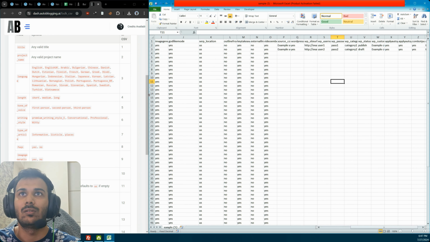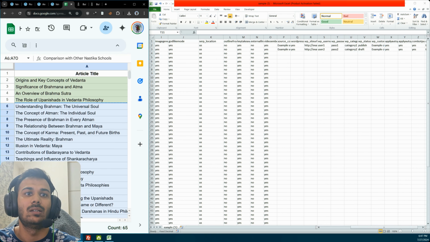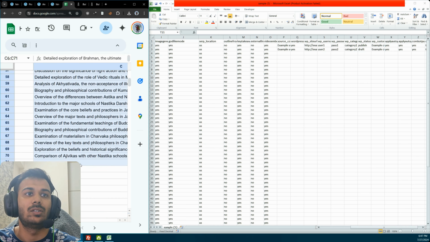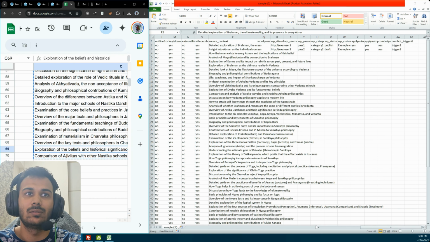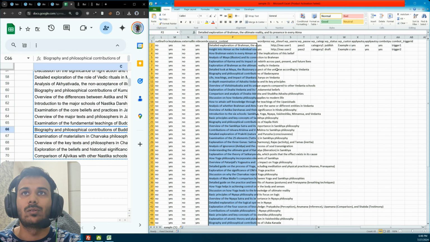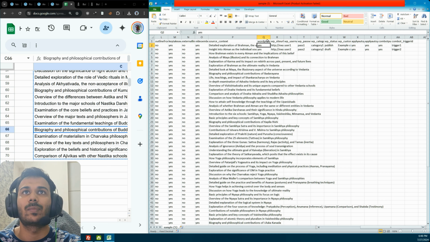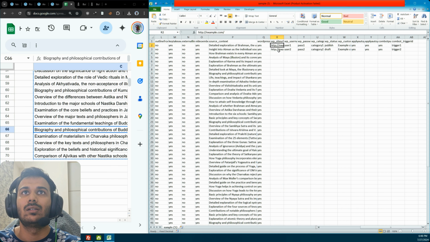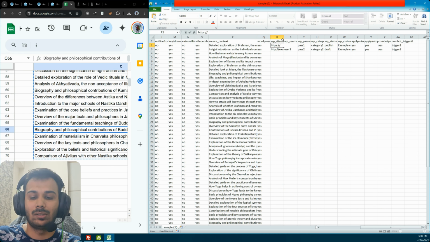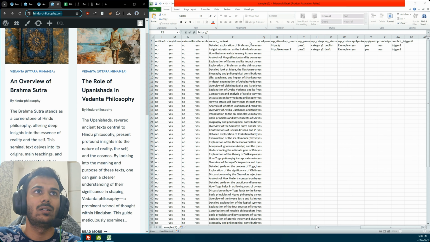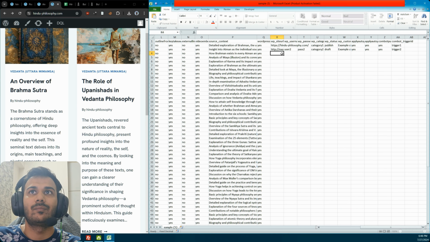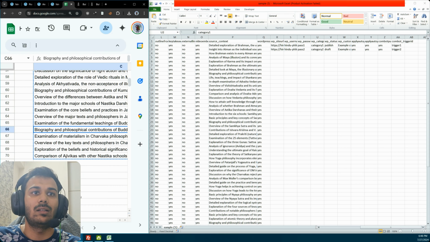External links, no. Now, source context, again, we can simply copy paste that from our sheet. These are filled out as well. Make sure the length of the source context is less than 300 characters. WordPress push, yes, we are pushing it to WordPress. Site URL. Now, this will be the homepage URL of your site, hinduphilosophy.com. Username. My username is just this. Fill this out later.